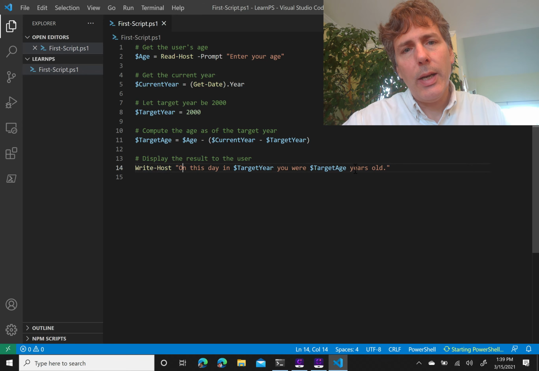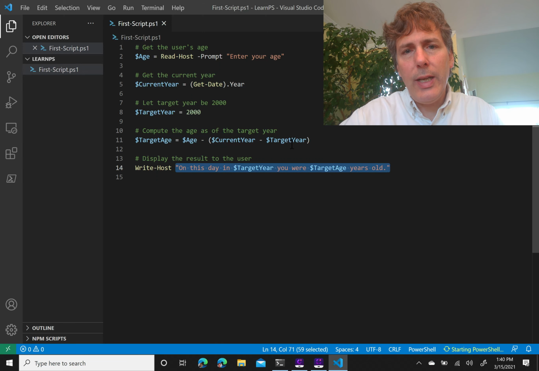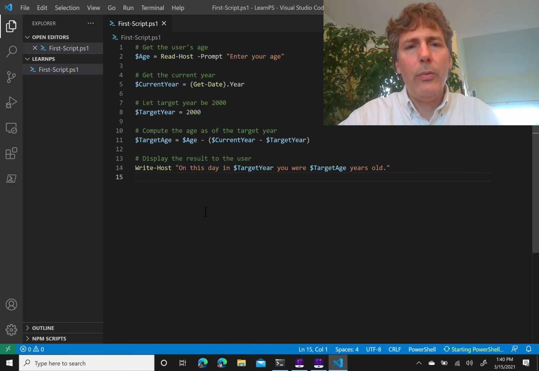Anyway, one thing I want to point out here is that in this string, we've embedded variable names in the string, and you notice that they're a different color. That's to indicate that PowerShell is recognizing these as variable names, and when we write this string, it's going to expand these variable names. It's going to replace the variable names with the actual values of those variables.